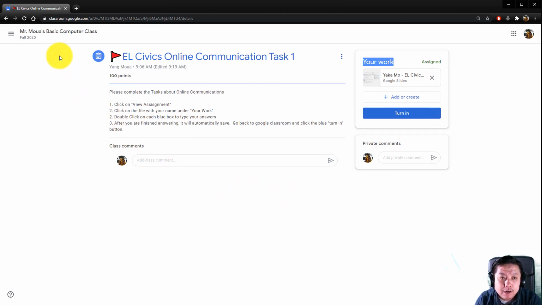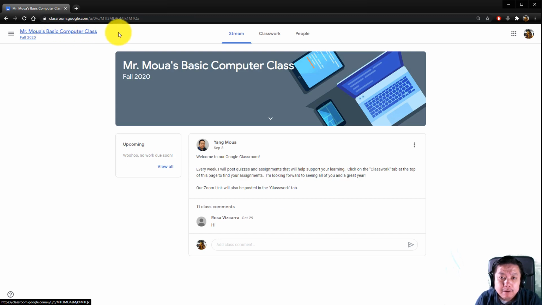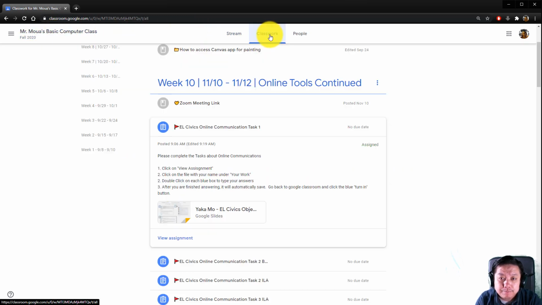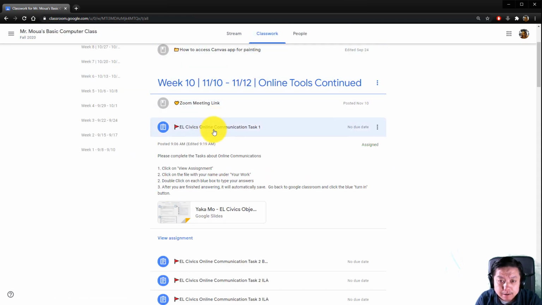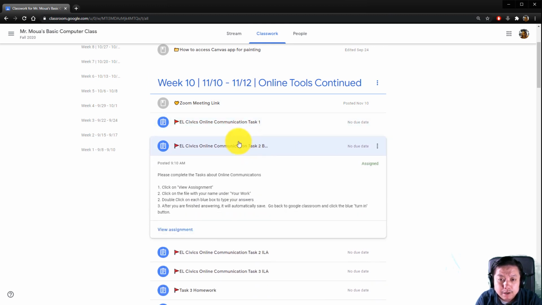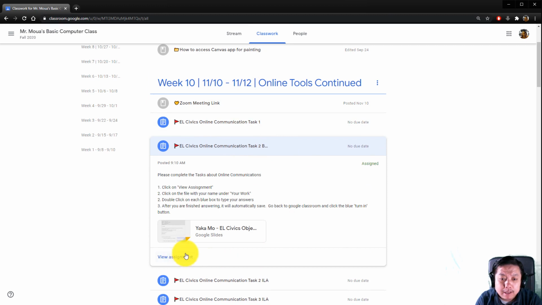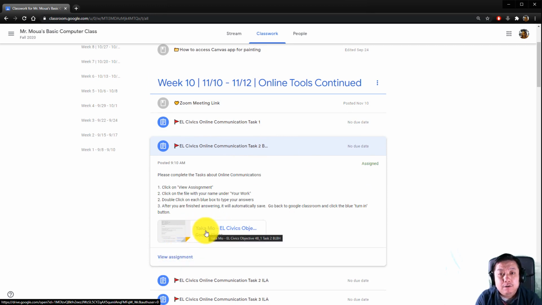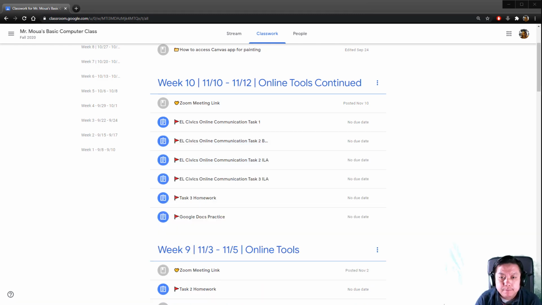To go back to the Google Classroom to do task 2, once you have finished, you can go back to Mr. Moore's basic computer class, go back to classwork, minimize that task 1, and then go to task 2, click on task 2, and then view assignment, or click on the assignment. So that is how you complete assignments in Google Classroom.